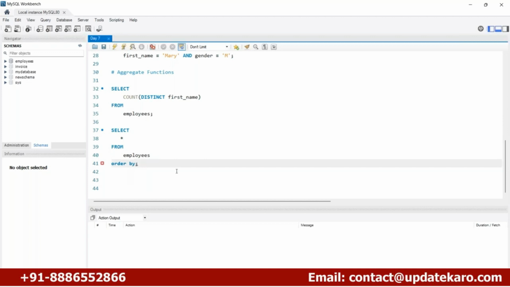Now after this, here you can see I just wanted to sort my data into ascending order. So what I can do is simply use ascending order. Let's say I just wanted to sort my data by first name, right? So let me go and beautify this code, and let me run this.